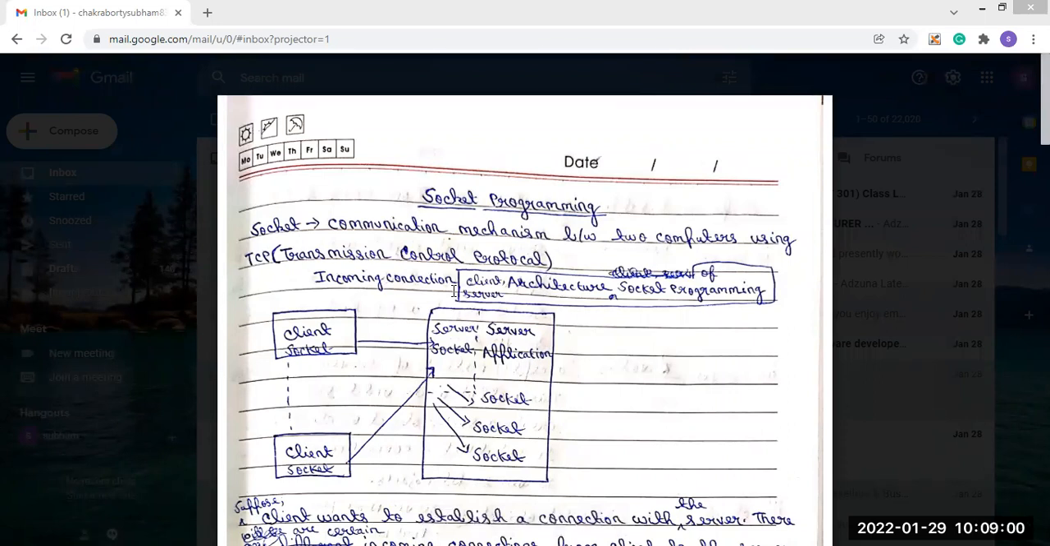In yesterday's class, we saw the adapter class concept. Today we will see socket programming, which is another part of Java networking and is very useful. First we will discuss what socket programming is, and then we will see an example through which we will understand how we can perform programming with sockets.